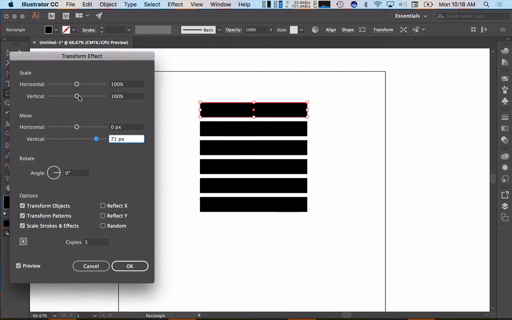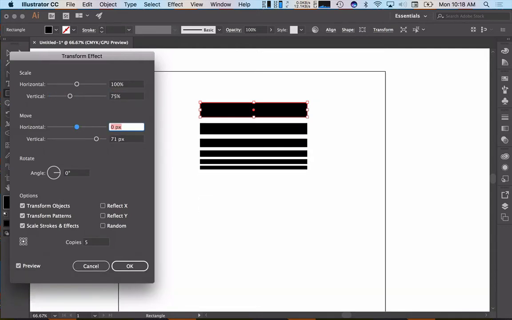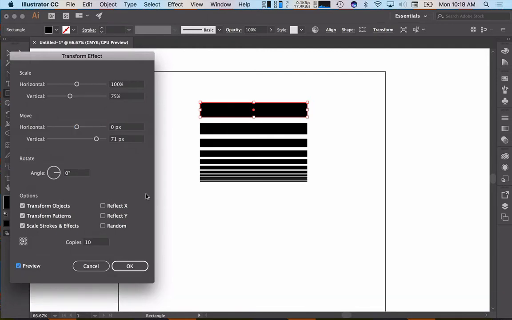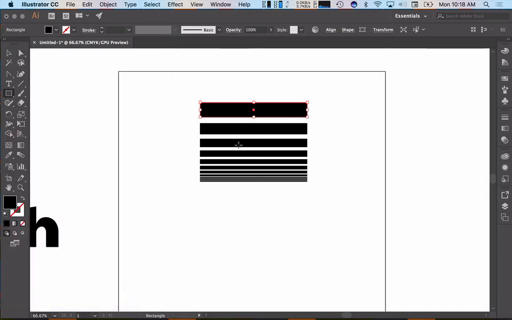But maybe we want to scale them down, make them thinner as we go, and let's say by like 75%. Right. So that gets us there kind of right away. You can increase the number and get down to that nice gradient, right? That builds us a pretty nice, decent linear gradient. However, what this is doing is we have one main object, and then this effect that's put on it. So these aren't objects that we can edit or do anything to right now.